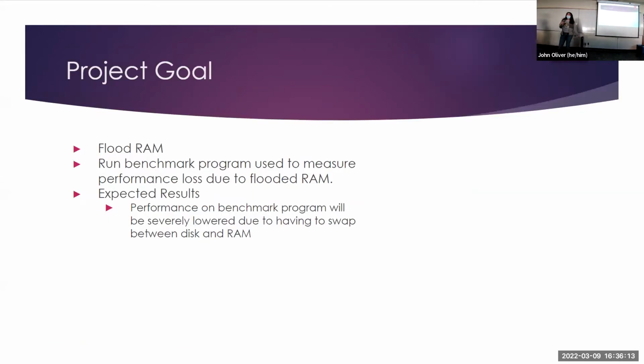So our project goal was mostly just to flood the RAM. That's what we decided to do. And we wanted to run a benchmark program to measure the performance loss due to the flooded RAM. In this case, we use matrix multiply. We expected that the performance on the benchmark program would be severely lowered due to having to swap between the disk and the RAM.